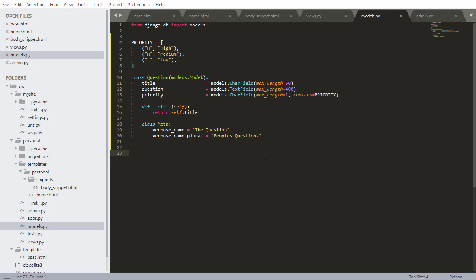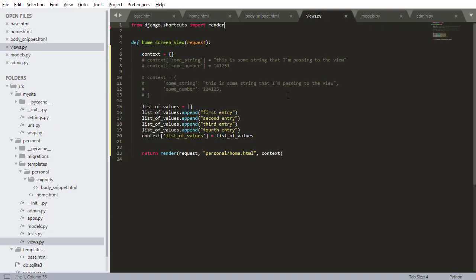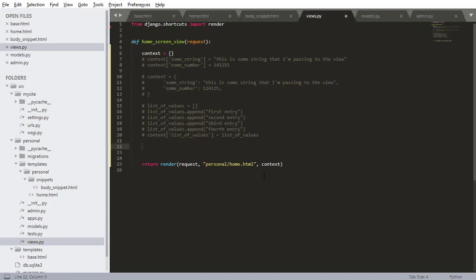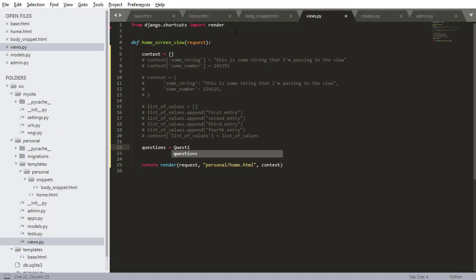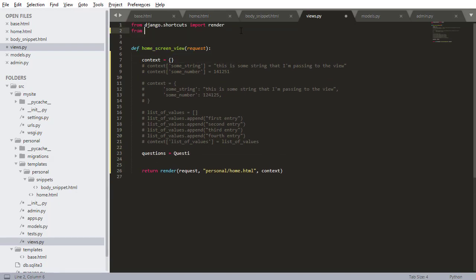So now that we actually have some data, we have a new table created and we have some data. Now I want to show you how to query that data inside of the view and then pass that to a template. So I'm going to come into our home screen view here and I'm going to write questions. So I'm creating a new variable named questions. I actually have to import the Question class. So from personal.models import Question.